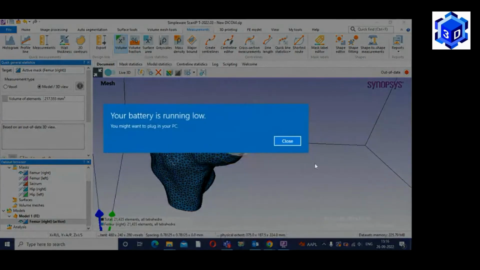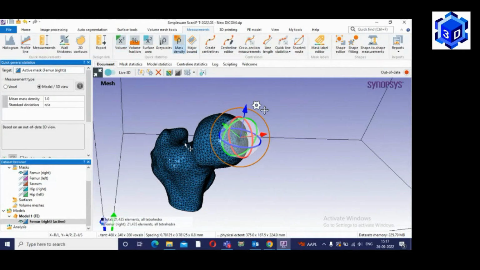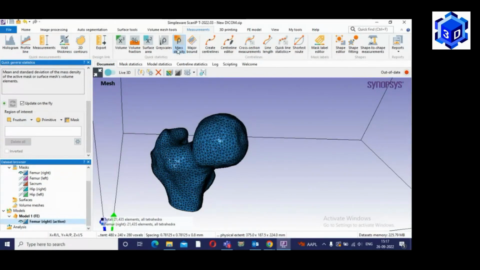So these other things are relevant when the user asks for calculating the volume, the surface area, and the mass density of our particular section. We can do that from here, from these particular options.